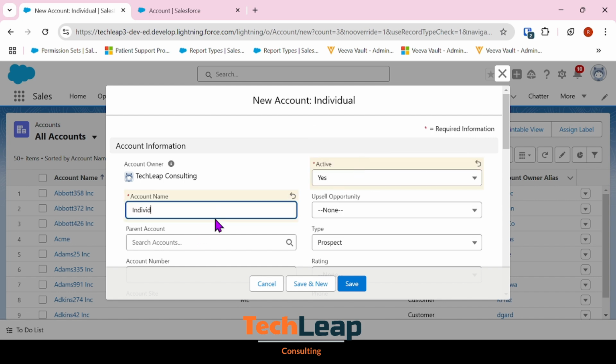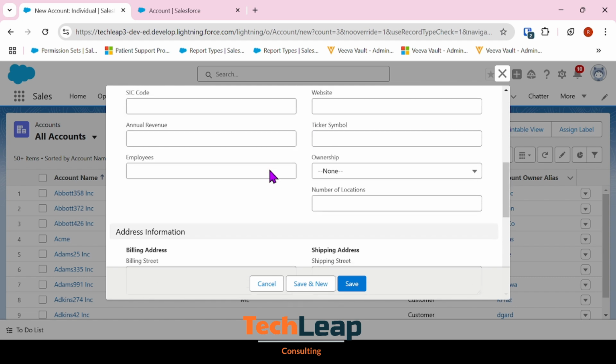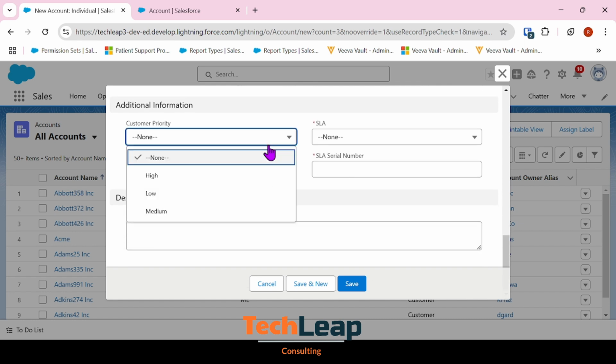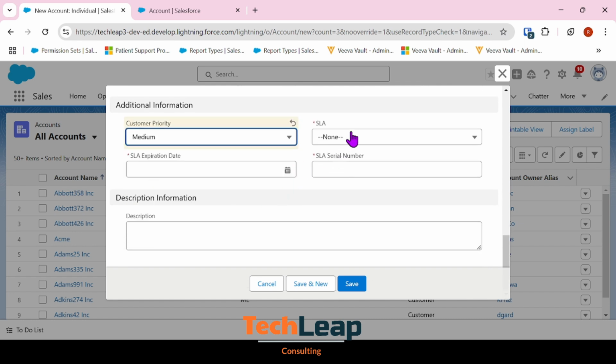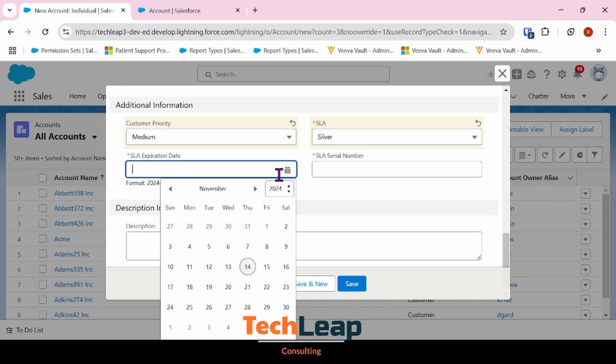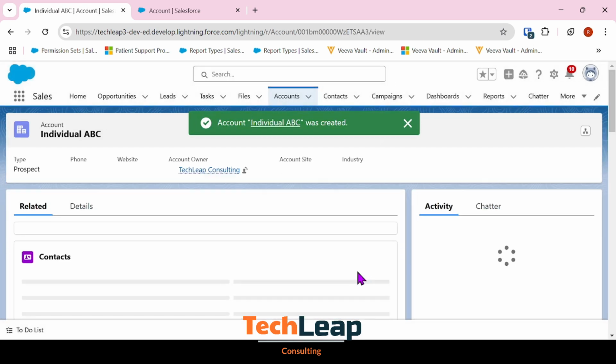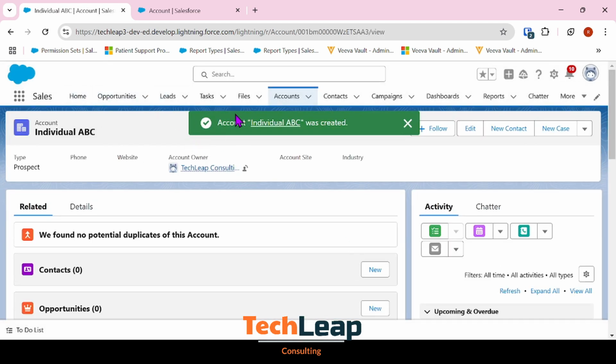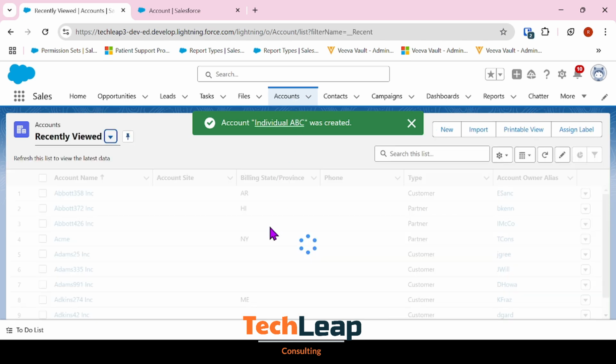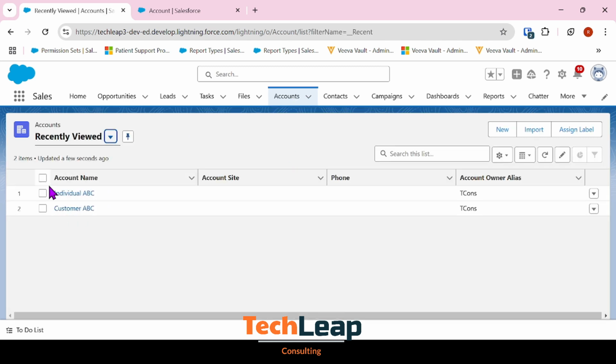So let me save this record, give a name, let's say individual ABC, scroll down, and provide the required values under the additional information section. This will not be the same for you. Just go with the flow that I am providing the required values on the form and saving this record. So now I have created a customer ABC and an individual ABC of different record types.